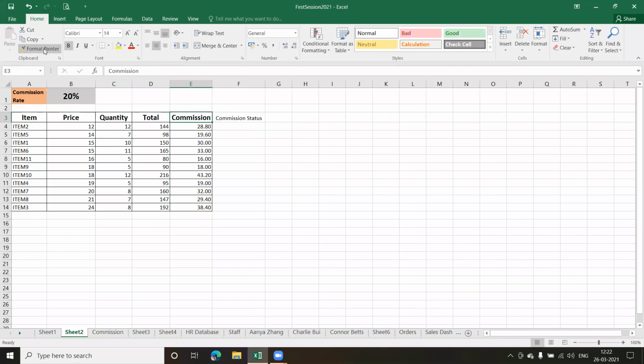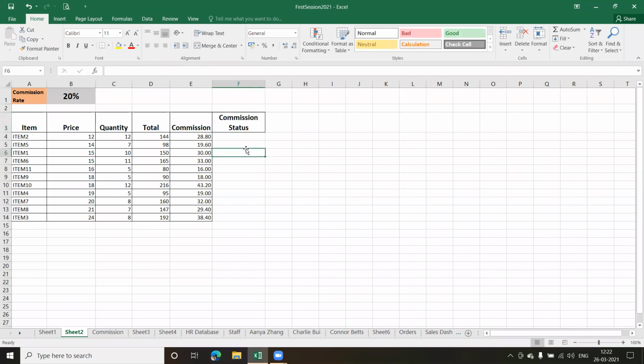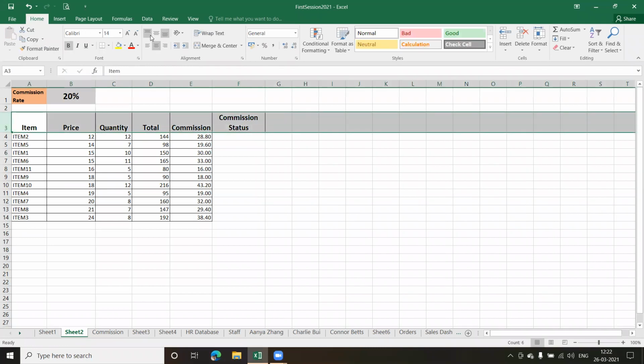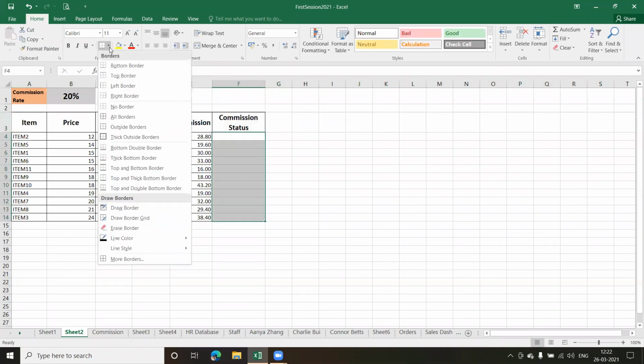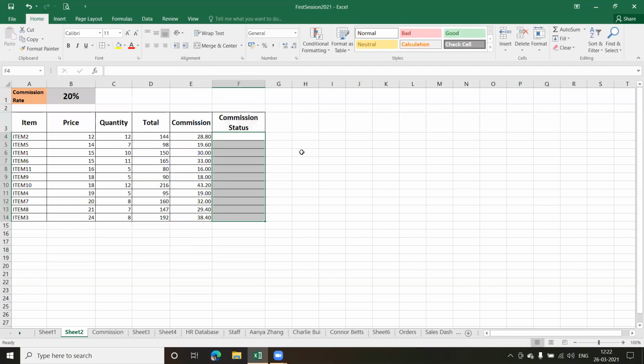Let us format this. So I'll copy the format painter, put it here, and I'll use the wrap text. Fine. I'll select this whole thing and center this alignment. Let us put the borders. I'll select from here and select all borders. Fine. Now this looks good.